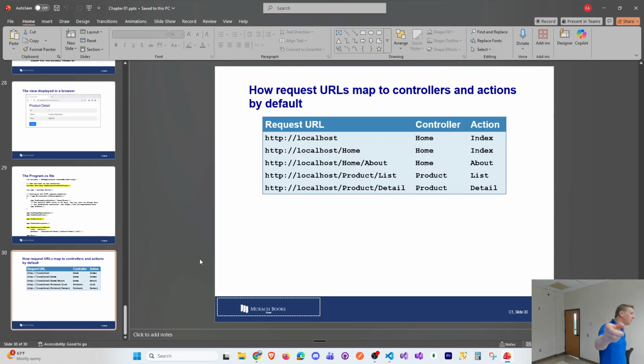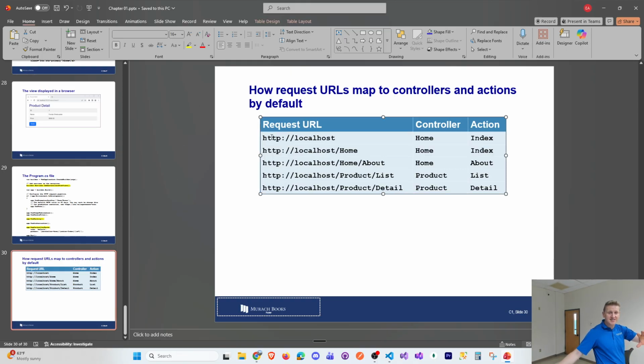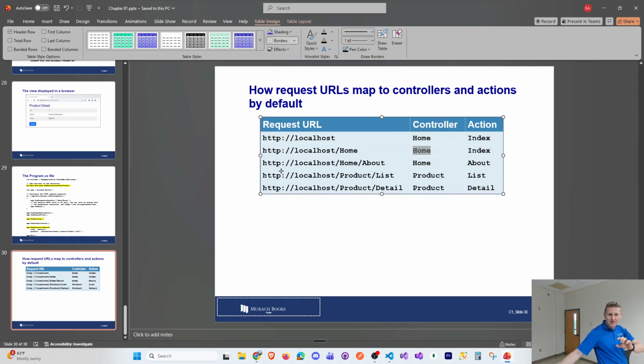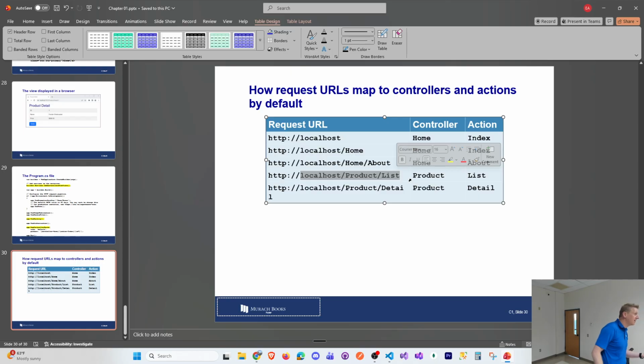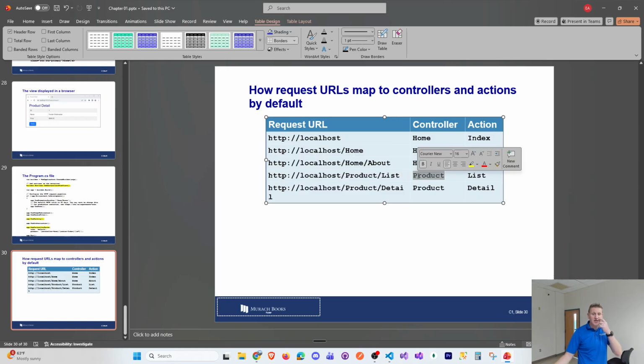Right? This is coding by convention. The user types in this, and by default, we run this method inside of this class. The user types in this, and we run this method inside of this class. You get the idea. They don't have to type it in. They could click a link, and it takes them there, and it runs this method inside of this class. Okay.